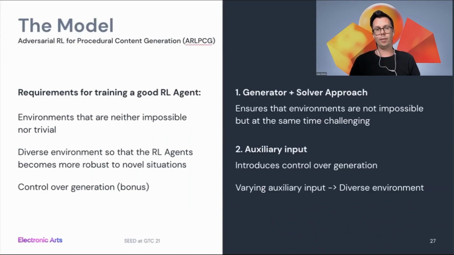So first, the statement here: the environments need to be neither impossible nor trivial to be able to train a good RL agent, but also need to be diverse, so it becomes robust to novel situations. And also we would like to have control of the generation, which is then a bonus because then you have an agent that can produce new environments for you, and that can help you with designing new maps, for example. So our approach has been to take a generator and solver approach, meaning that you have a solver, the normal RL agent, but also you have a generator, which is an RL agent which generates the map for you.